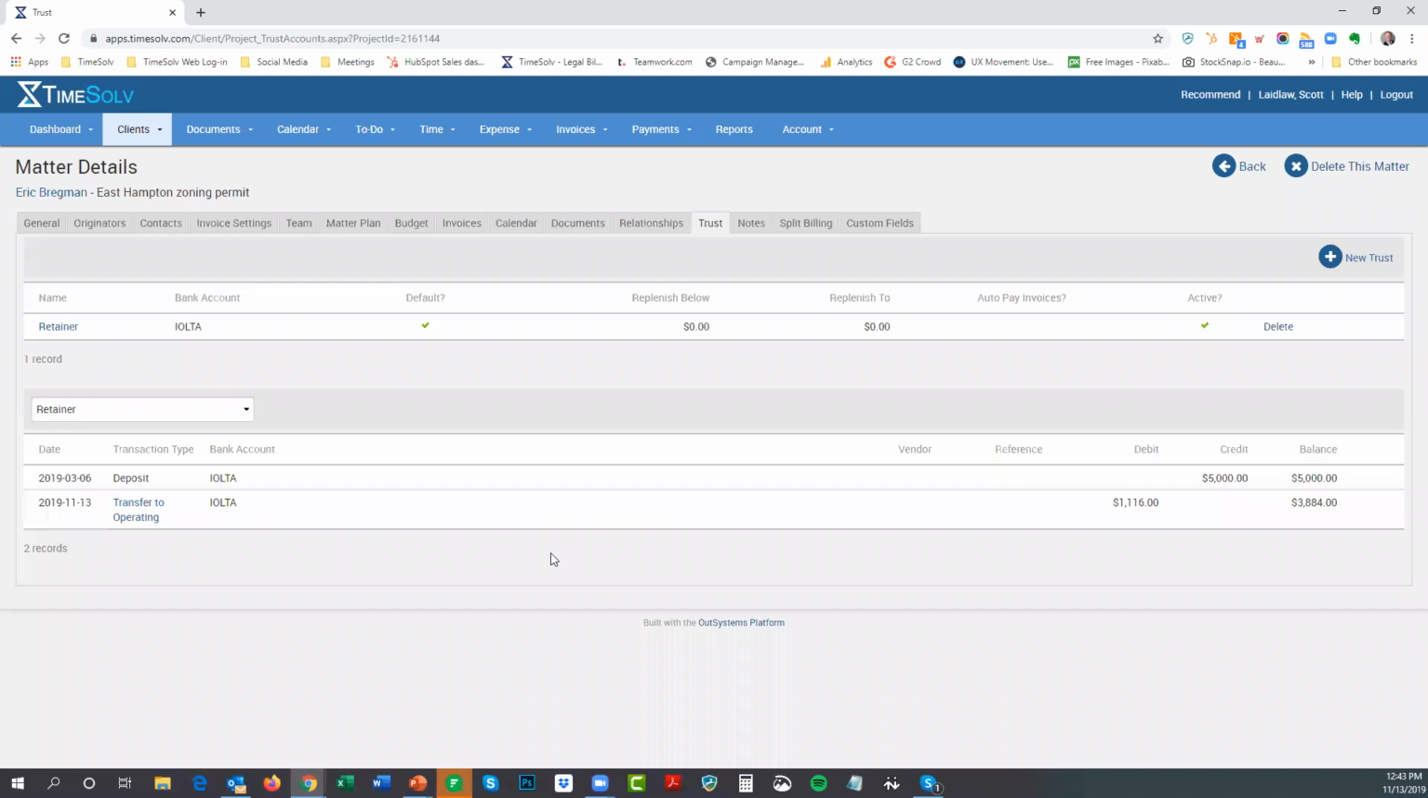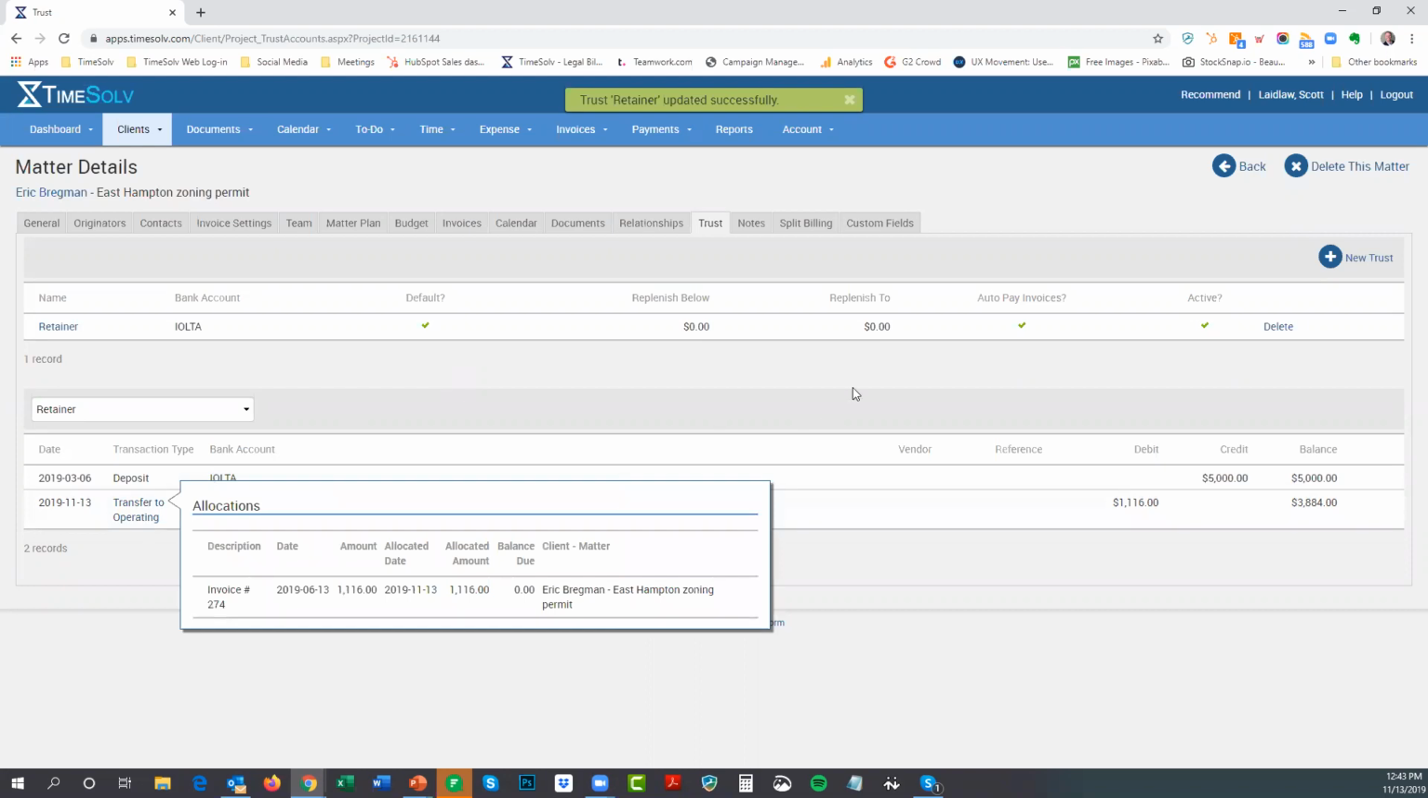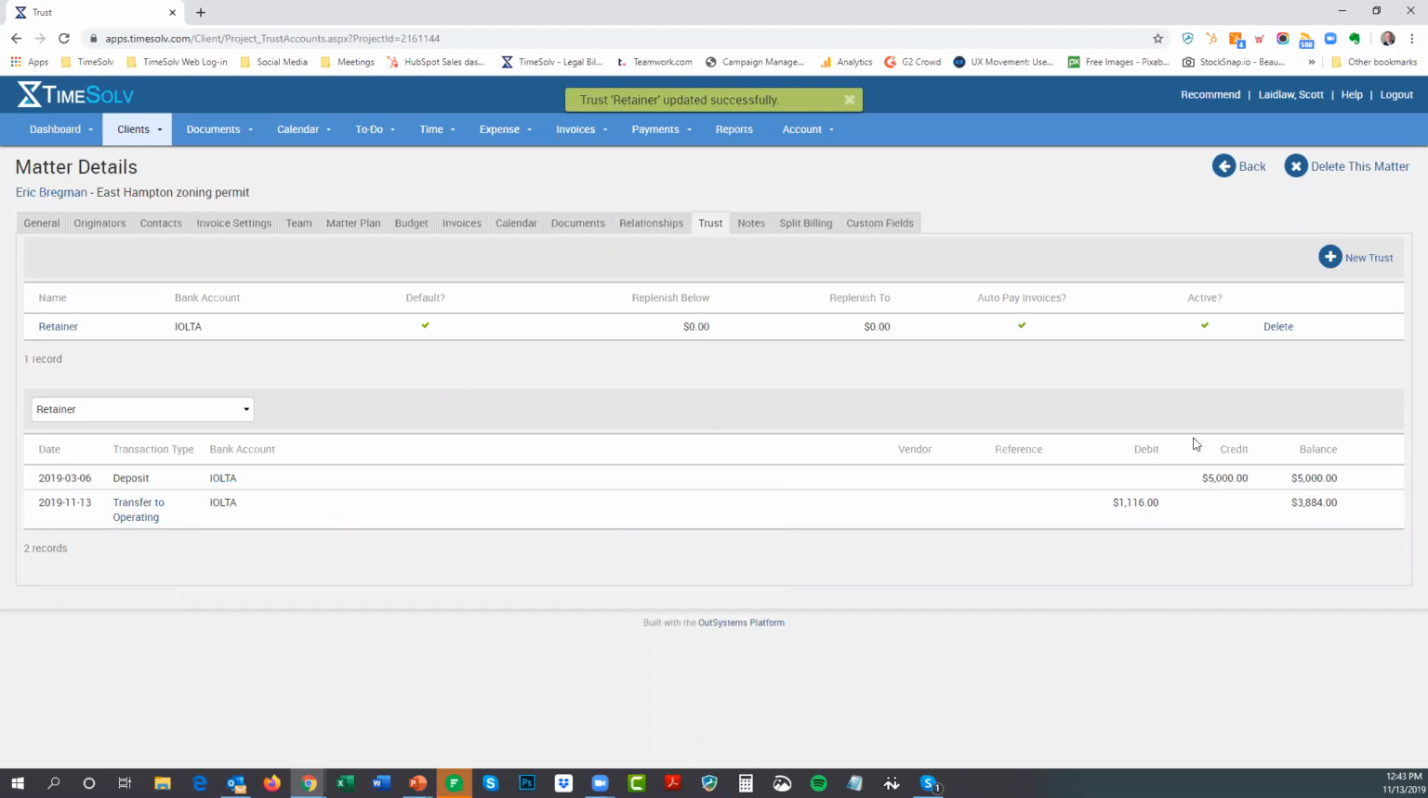When I check that, the next time I send an invoice out of TimeSolv, as soon as I send it, it's going to be marked as paid, and it's going to automatically transfer money from the trust account to allocate to the invoice and mark that invoice as paid.